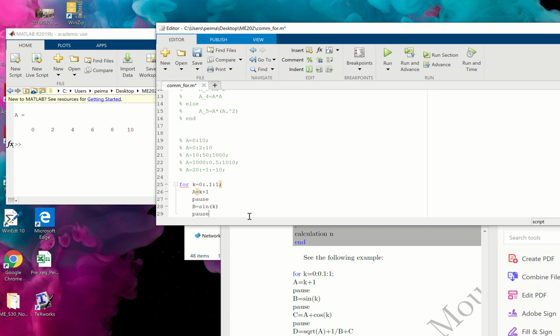Now again pause. I want to see each iteration. Because the iteration starts from k, putting 0 here, here, here, here. The next round is going to be 0.1 here, here, here, then 0.2, 0.3, until it reaches 1. C is a, as we calculated a from here. I'm going to put it here, plus cosine of k.